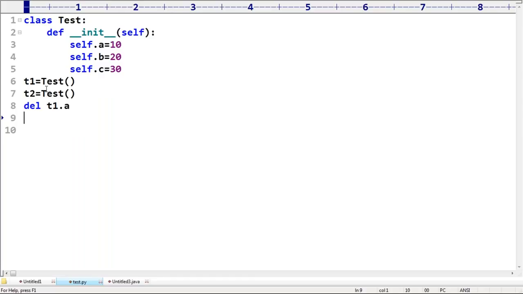Del T1 dot A. Then automatically, T1 dot A means this T1 related A variable will be gone. Del T2 dot B. The T2 object related B variable by default will be gone. Print of T1 dot __dict__. Can you please tell what output we are going to get? For T1, how many instance variables are there?